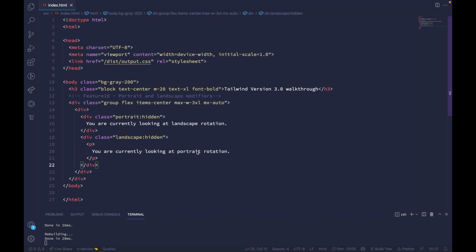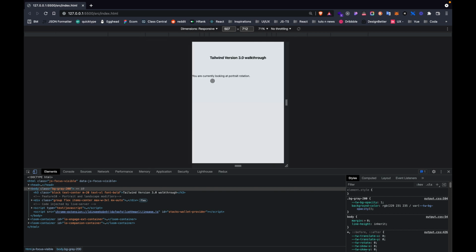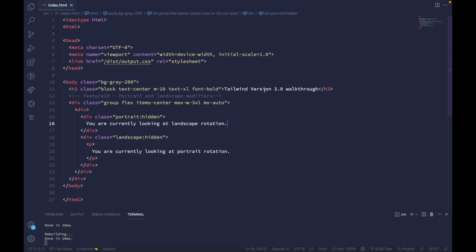So currently we are looking at the portrait. In this case, currently we are looking at the landscape rotation. If we take a look at the browser, we can see here we are looking at the landscape rotation. If we rotate it, then we can see here we are currently looking at the portrait rotation. So this is pretty handy stuff that we can use with the new version of Tailwind.